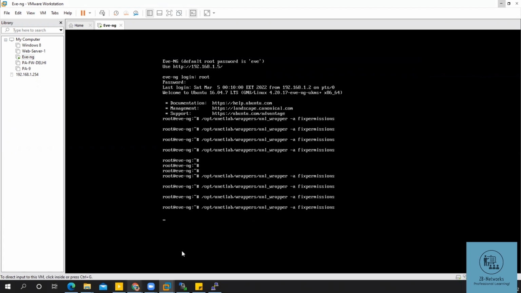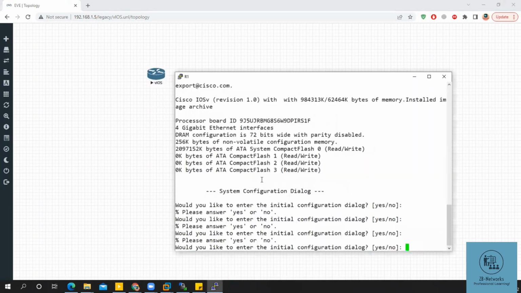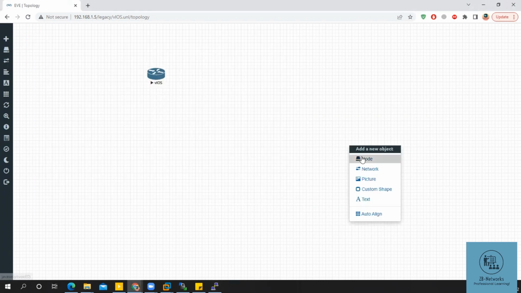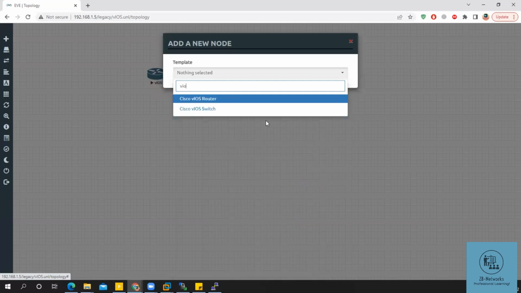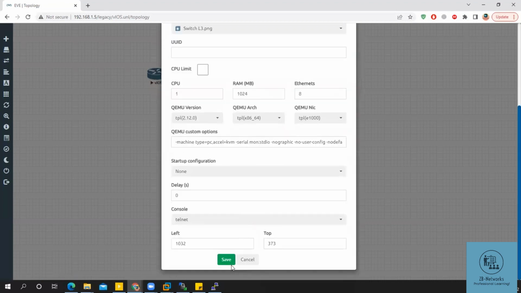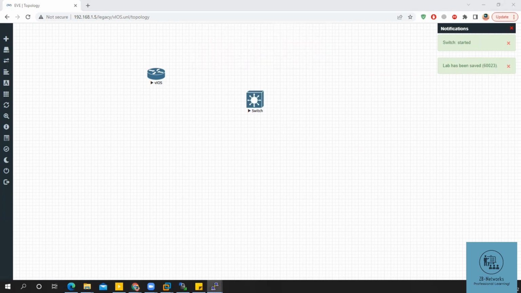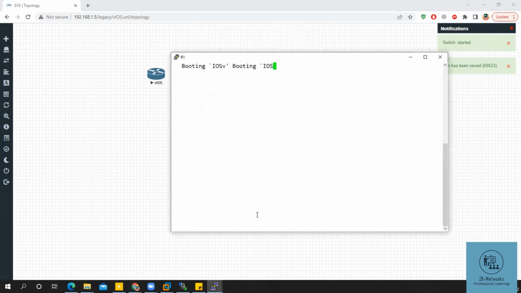Now I will go to the EVNG back and I will refresh this one more time. And if I see here, I will hit no here. And this is my router basically. Now I will add on the VIOS. Now you can see switch is also highlighted. Click on that, save, and done. Now I have my L3 switch as well. I will start and I will double click to open it in my PuTTY. So I can see now my switch is also getting booted.